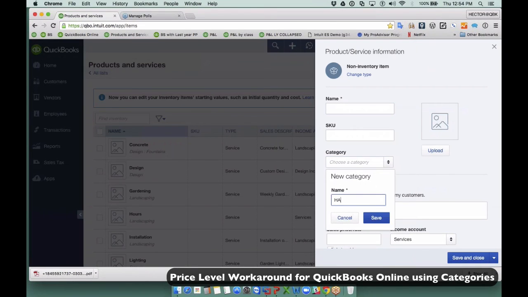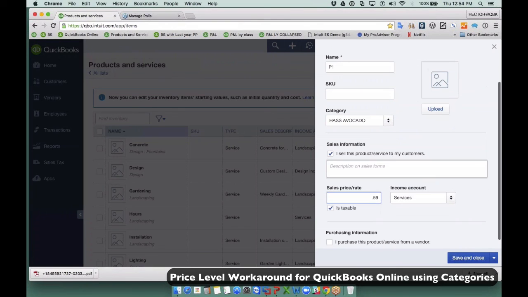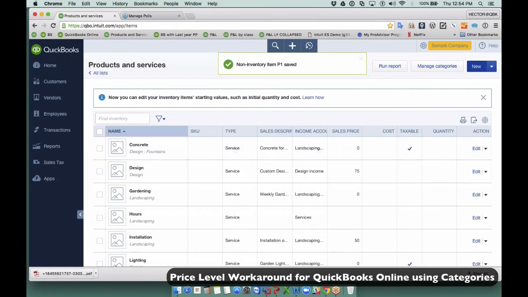Okay, so we're going to call this has avocado. That's going to be my product. This is the workaround. The workaround is my categories are my products now. And this is going to be, we'll call it P1, and then this price would be 59 cents. Okay, and then I'm going to go ahead and hit save and close.